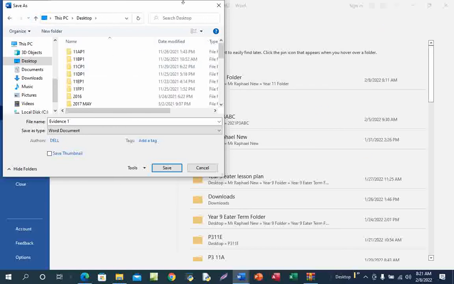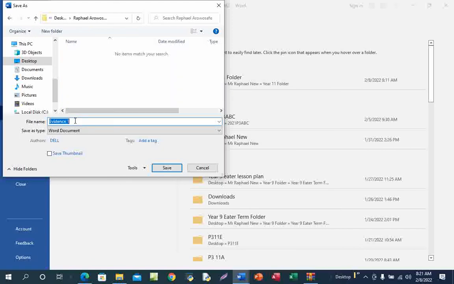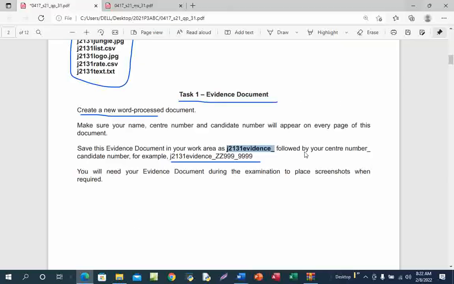So let me look at desktop. Okay, this is my work area. So I will paste it. Then center number NG466, then underscore, candidate number 0001. So it's already in Word document. Just save. Click on save. So it's already there. Just minimize. Now we are good to go. So we are done with this.